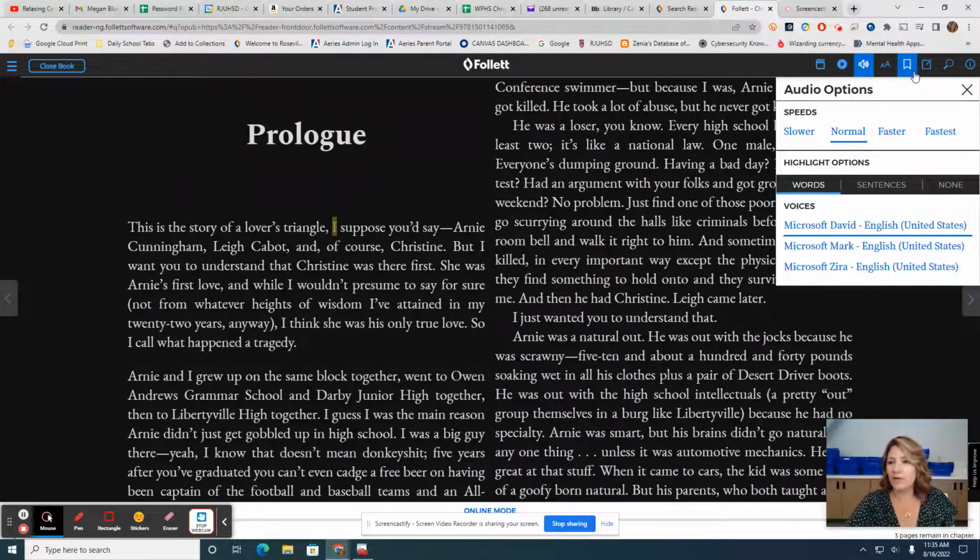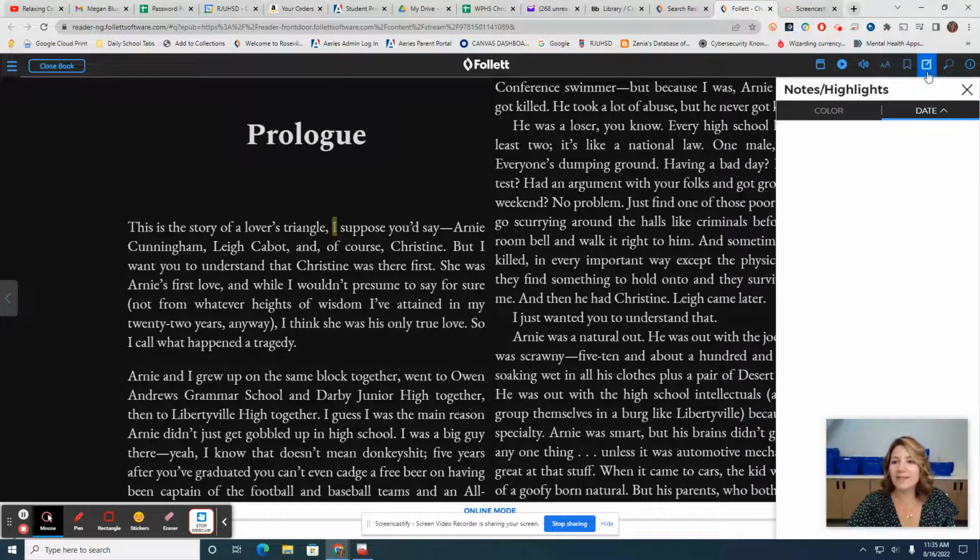The other thing you can do is, you'll notice that it highlighted as it was going, so you can kind of follow along. So it's a way to increase your fluency. That's really good. You can also bookmark. You can take some notes. You can highlight. So those are just some things that you can do in an electronic book that you can't do with a physical copy.